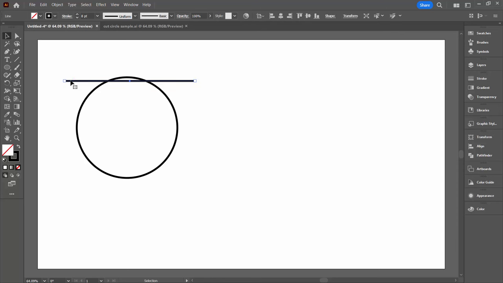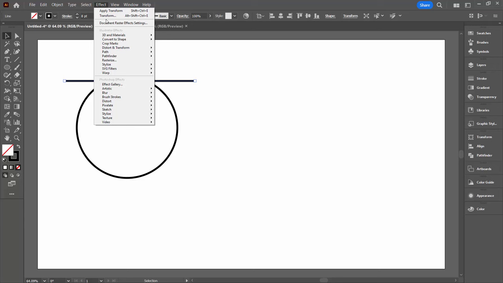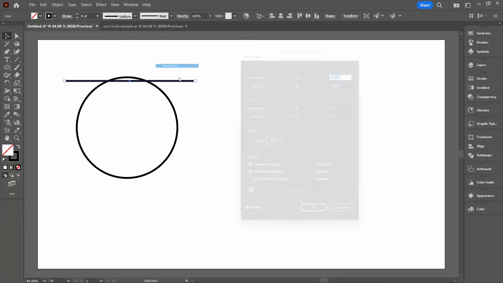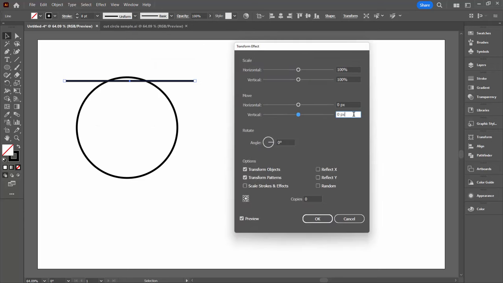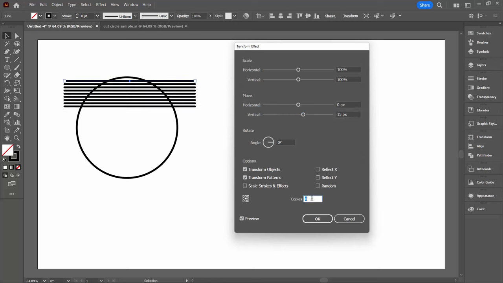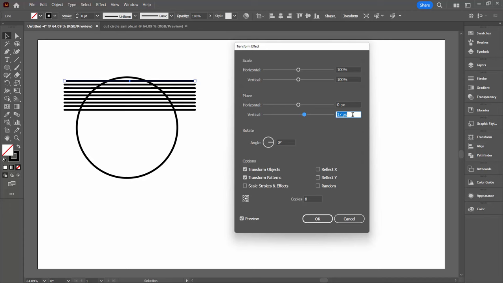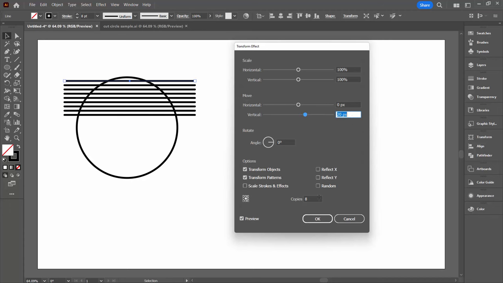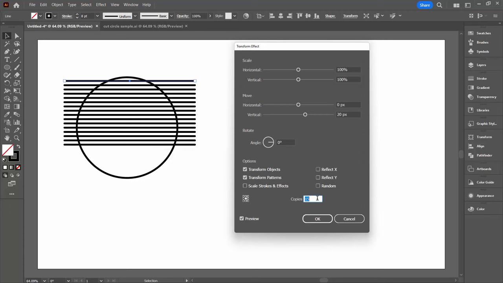Let's go and select the line and apply a transformation to it. We'll choose Effect, Distort and Transform, and then Transform. You'll set a vertical movement of something like about 15, 16, and then start increasing your copies. I like to use this tool because you get to see how wide the lines are spaced before you actually commit to them. And if you don't get it right, just make an adjustment to the vertical movement because that controls the spacing, the number of copies, the number of lines you end up with.